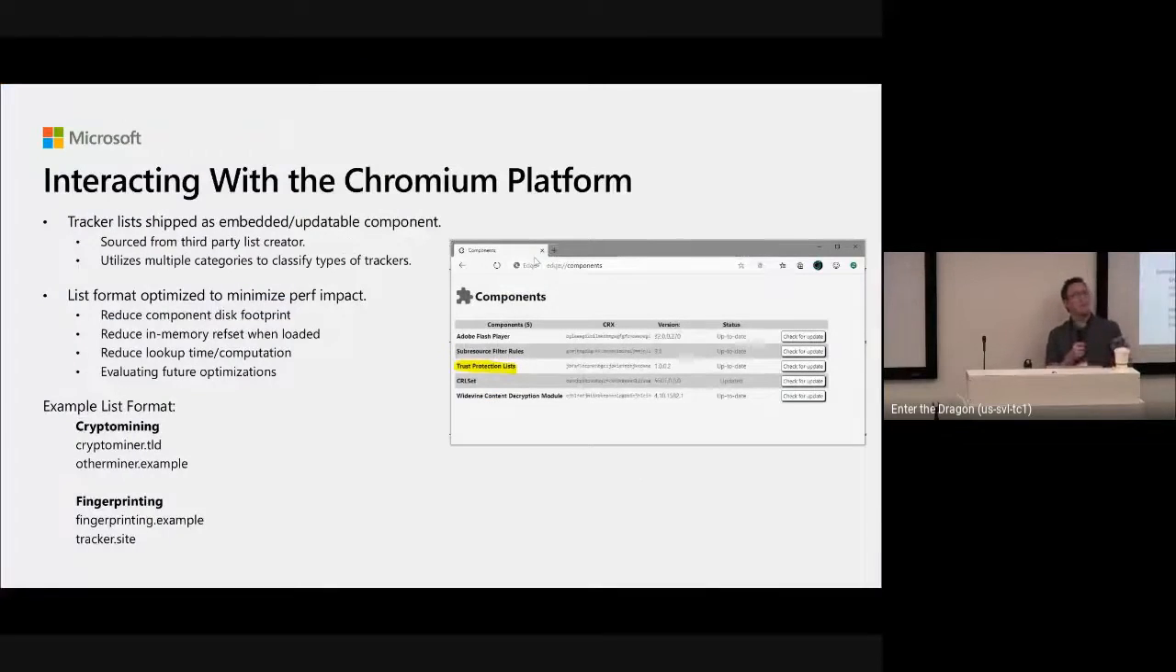But the more interesting part is, how do we interact with the Chromium platform? What we do is we partner with a third party to have a list of what we consider a tracker. And we bundle that list and ship it as an embedded component, as well as something that we can update out of band. So that way, as our list of trackers changes, we can ship that to our users without having to worry about shipping a new Canary, beta, or stable version to them.